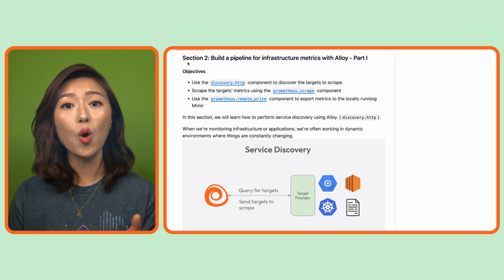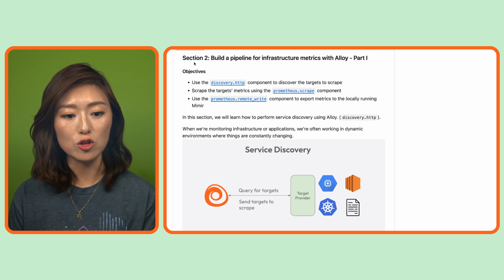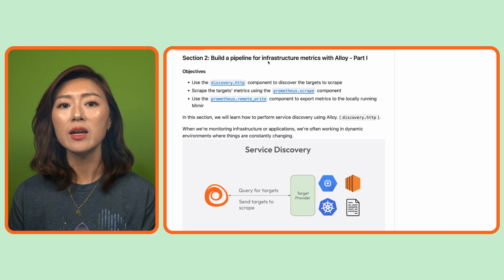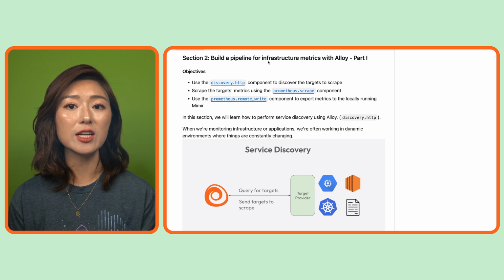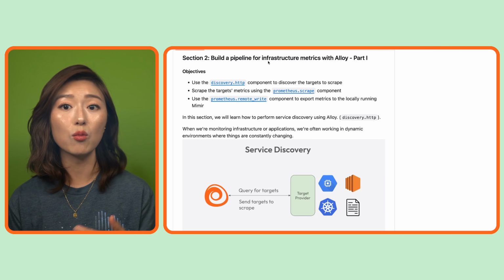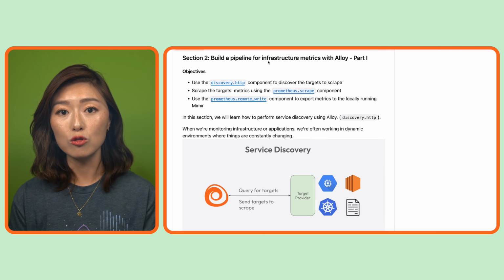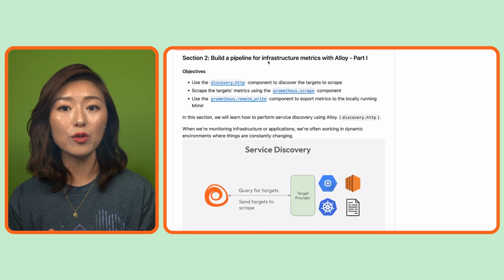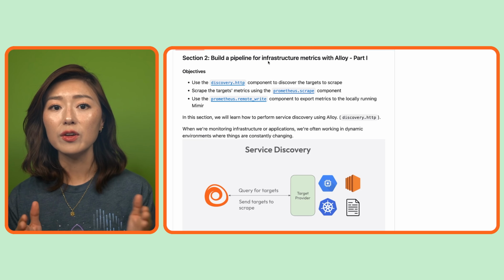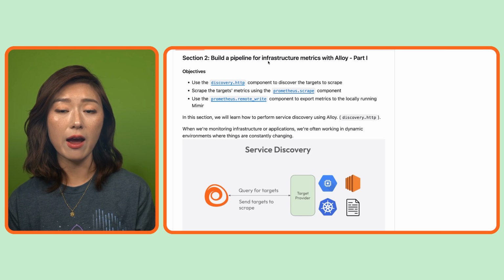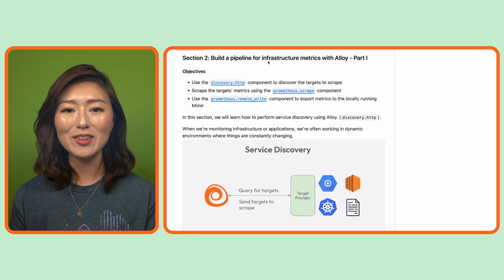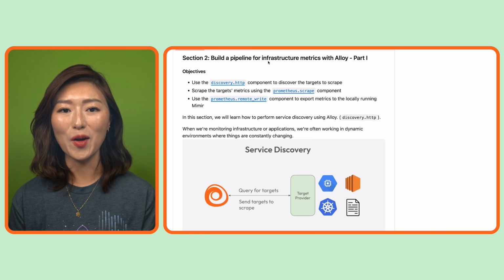To get started, open the series repo and scroll down to section 2, Build a Pipeline for Infrastructure Metrics with Alloy Part 1. Now, a quick refresher from last time. Each section kicks off with starter code, followed by tasks that explain what the config does and what you'll need to know. Then there's a solution where you can peek at the finished config. For this episode, I'll just walk you through the final config to keep things short. Feel free to copy the starter code into your config.alloy, give it a go yourself, then check the solution to see how you did. Now, if you haven't already, start up your learning environment and open the config.alloy file.